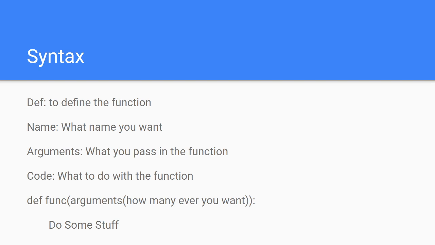And then it all looks like this. Def func arguments, however many arguments you want, and at the bottom, do some stuff. And it's indented, meaning it's in the scope of the function, meaning it's inside the function. The instant you leave the indentation, it's no longer going to be in the function.